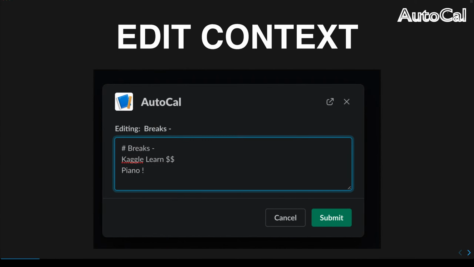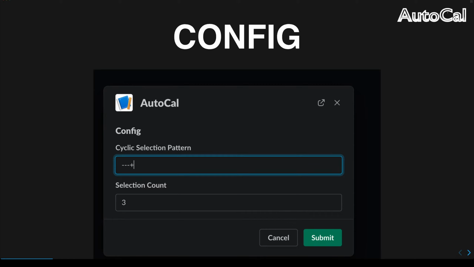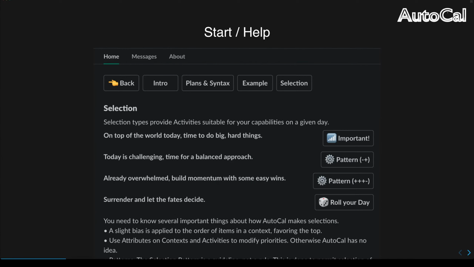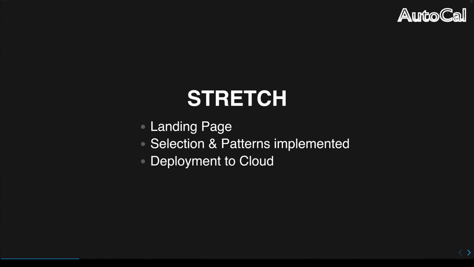So here is our edit context screen. We've got our raw text in there, so that's a great start. It saves okay. Here is our config screen. We've got our extra start and help screens, with hopefully some good words to help folks figure out how to use this thing. And then we got some extra stuff that managed to fit in there too.